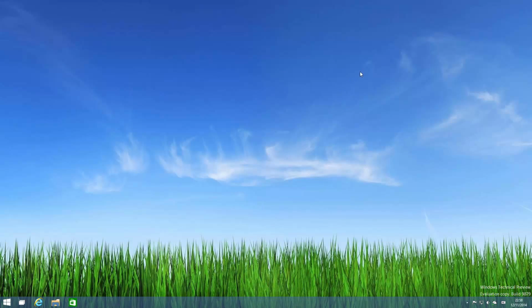So there you have it, guys. That's the main bits in this build. This is the last preview build of the year, according to Microsoft, meaning the next preview build we'll get will be in 2015 and will probably include a heap of new changes over this build. So yeah, stay tuned for that.